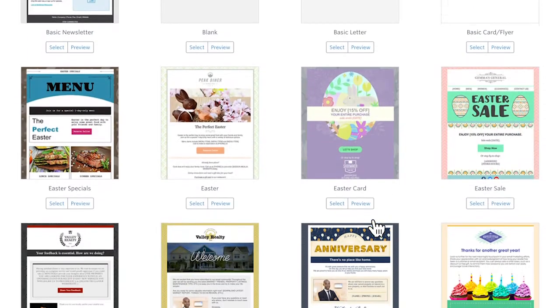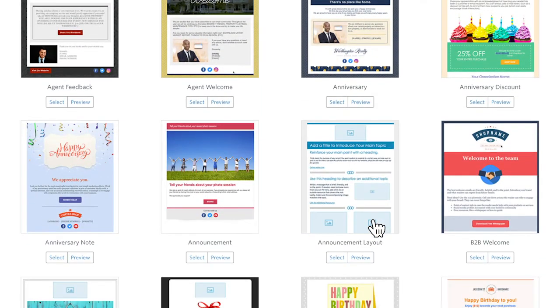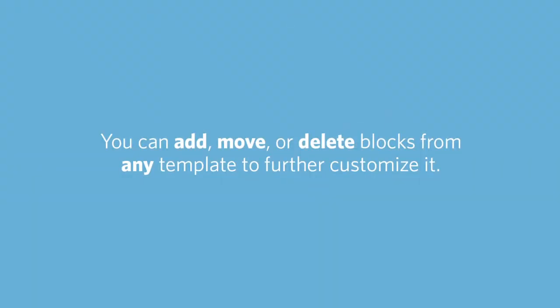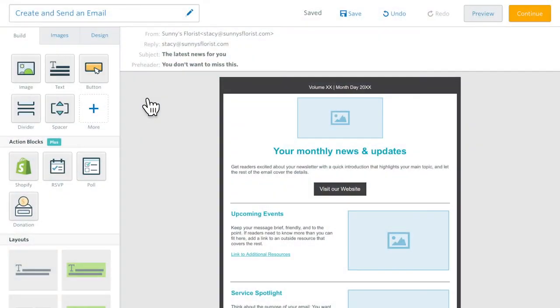Scroll through the list of mobile-responsive options and pick one that you like best. The layout, colors, and pictures in any template can be changed. Once you're in the editor, creating your email is easy.